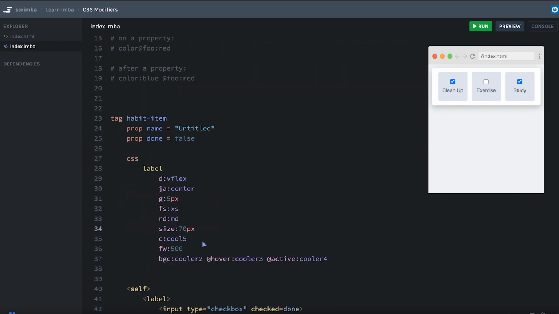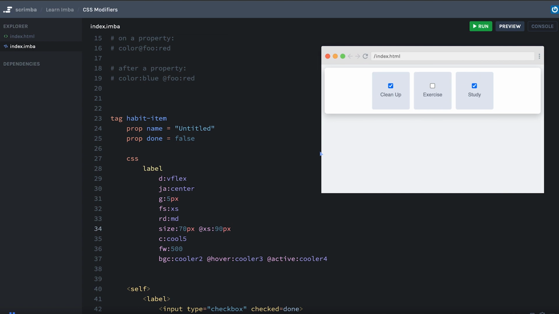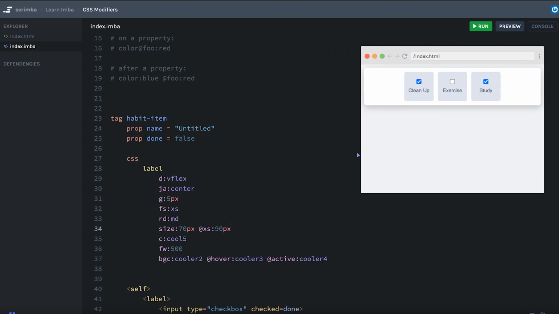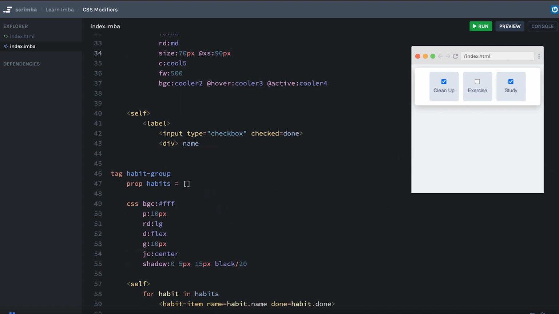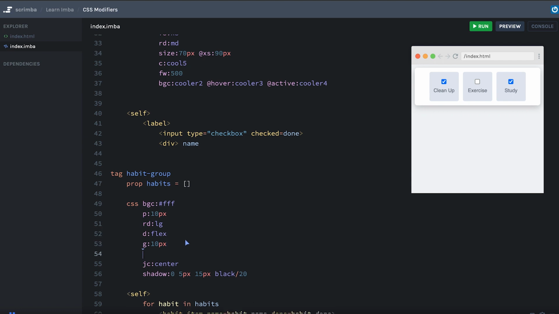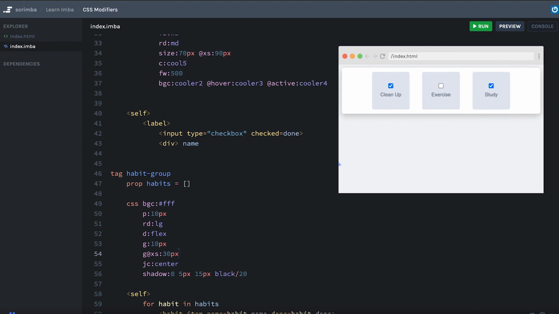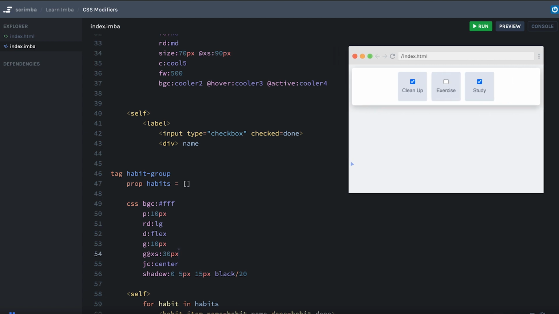All right, so down here where we have size, I'm just going to follow that with @xs:90px. And now I'm going to resize the browser, and when it gets a little wider, those become 90 pixel squares. Okay, and then for this gap, let's try using the other style where we write the modifier on the property name. So I'll do g@xs:30px. Let's test that that works. Yeah, so the gap between those is getting bigger now.